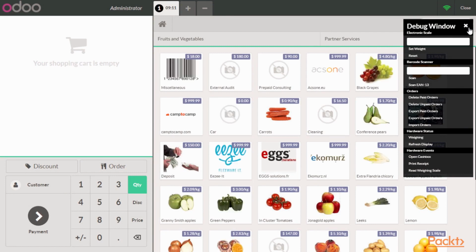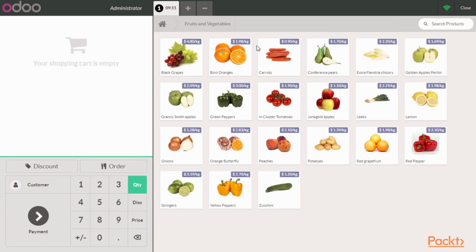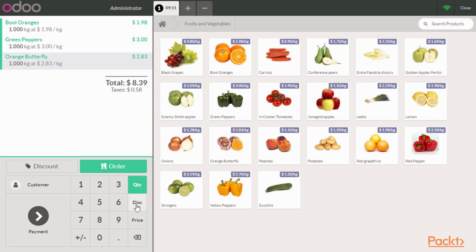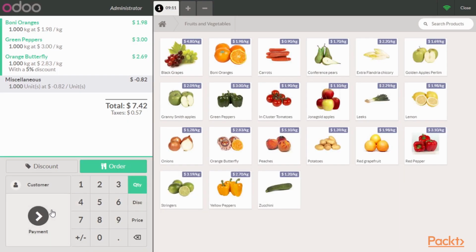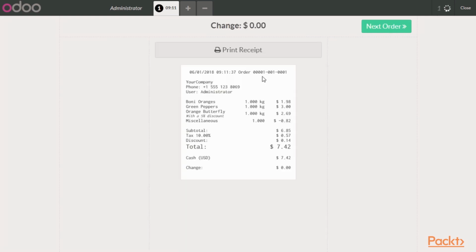So I can use it for sales, like we have category. I can move to this category, choose our product, or I can scan for the barcode. I can save it. I can make a discount like that, like 5%. I can make global discount. Then I can make payment. I can choose which payment method I will use, like cash, then validate. Then I can print the receipt.